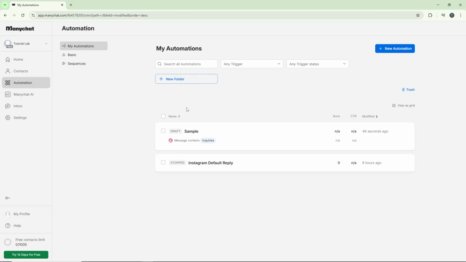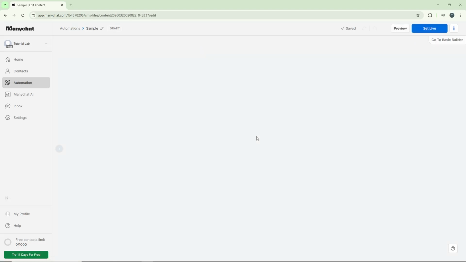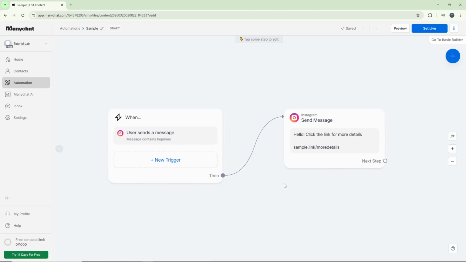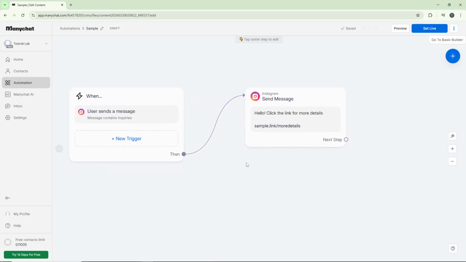After clicking on Automation, you'll see a list of all your existing automations. Go ahead and click on the specific automation where you want to add the smart delay. This will open up the Automation Builder, which is your workspace for designing and editing message flows.